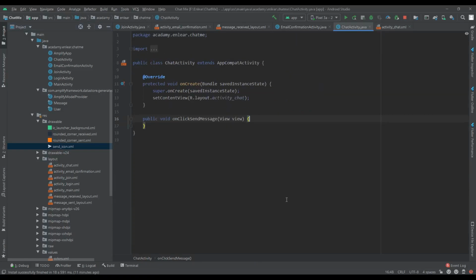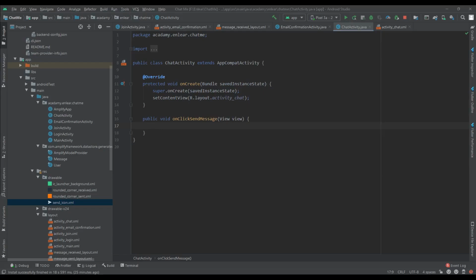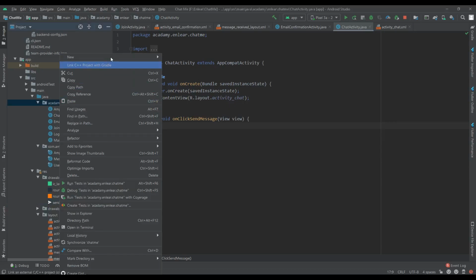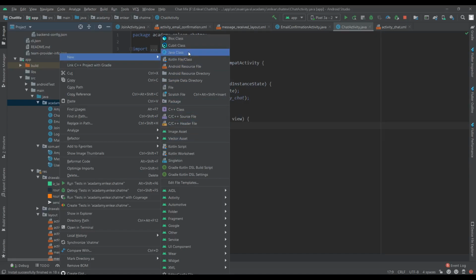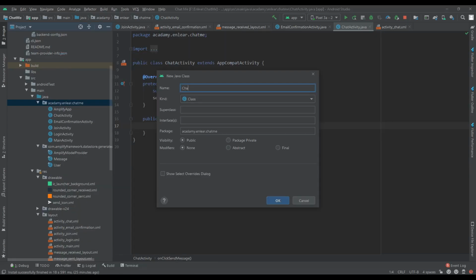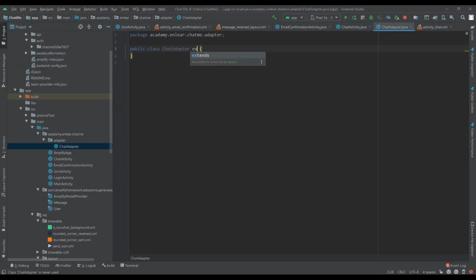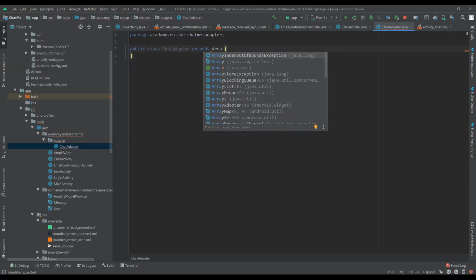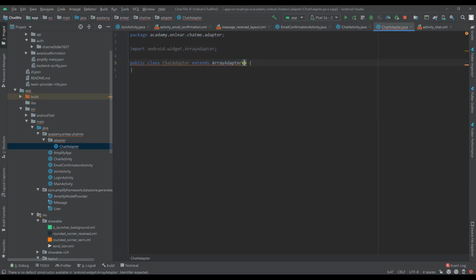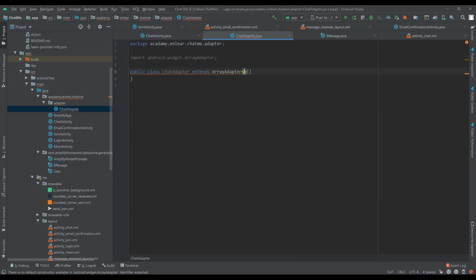Let's implement that. Before implementing the chat activity, we should create an adapter for our chat list view. This adapter can manipulate the messages inside the list view. So I'm going to create a new class called ChatAdapter and put it inside the adapter package. After that, I'm going to extend the class using ArrayAdapter, and the type of the ArrayAdapter is the message model. So we're going to use it like this.